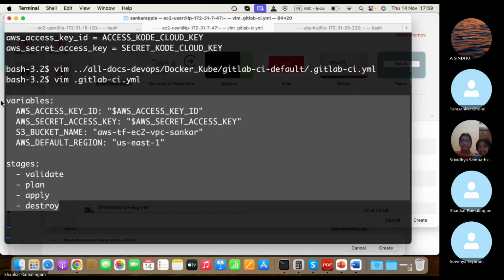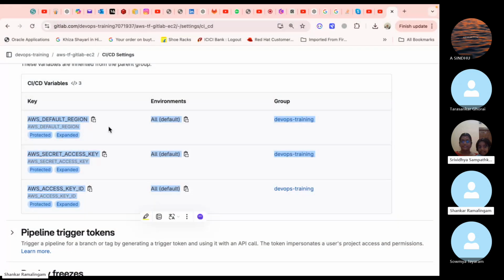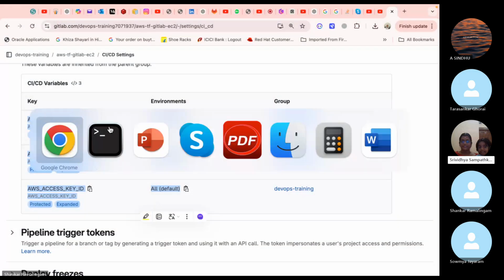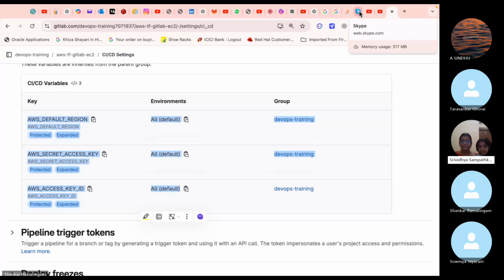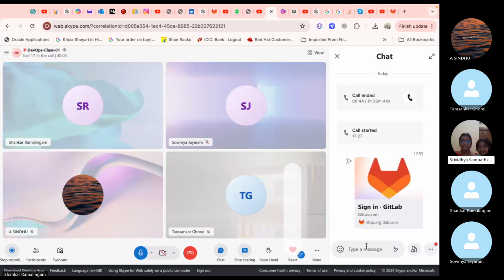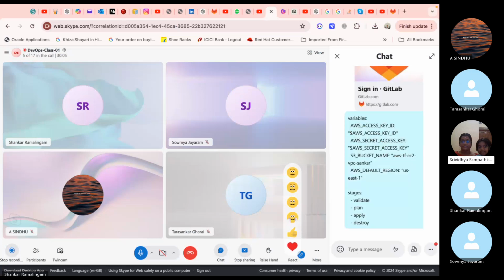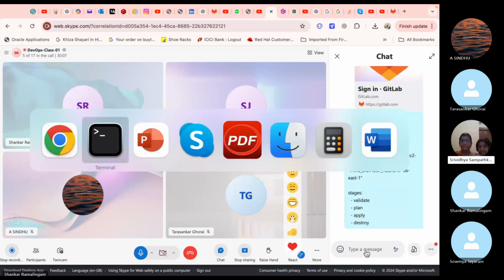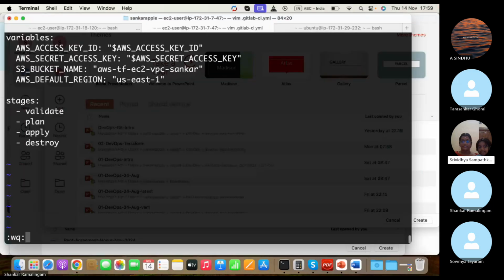I'll just post this content to you so that your pipeline is triggered by just copying this information. Where should we create this YAML file in our Git Bash? We have just created a repository. So inside that, are we going to create this YAML file?